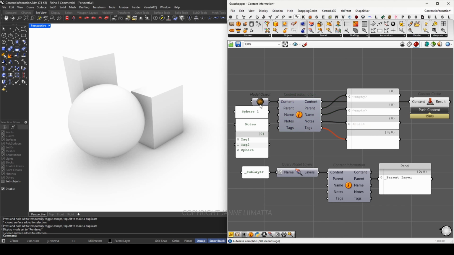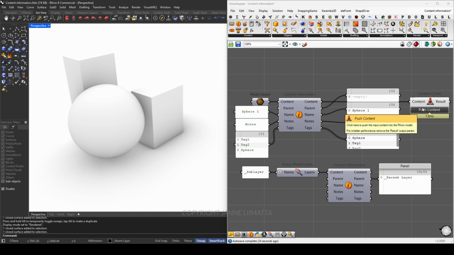In this example, the model object container is set to this sphere. I will use the component to give it a name, add some notes, and add some tags to it. I press push content to associate this information with the content.